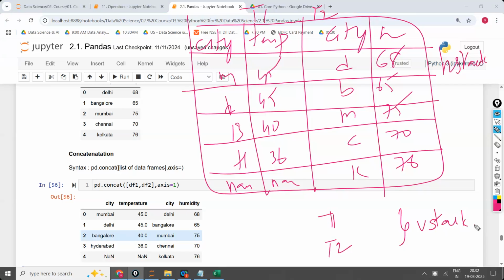Now for getting the H stack, we have to write axis is equal to 1. Axis is equal to 1 means column wise. Axis is equal to 0 means row. Sir, I think you told oppositely in NumPy. No, sir. Exactly. NumPy and pandas are opposite in the axis.